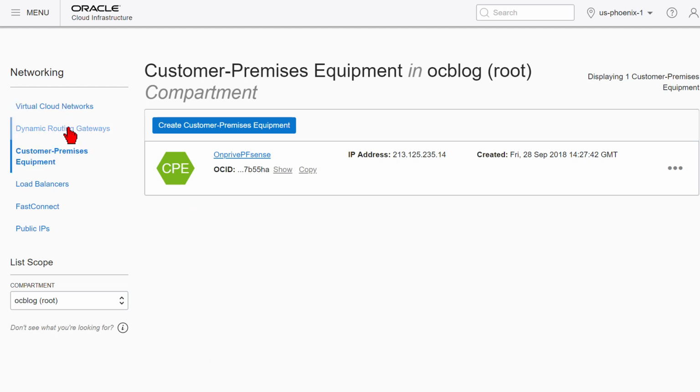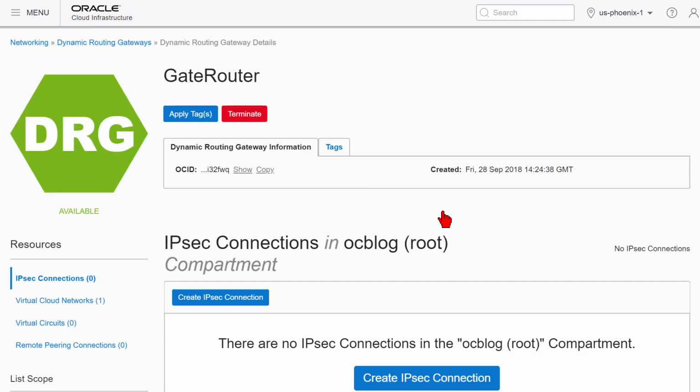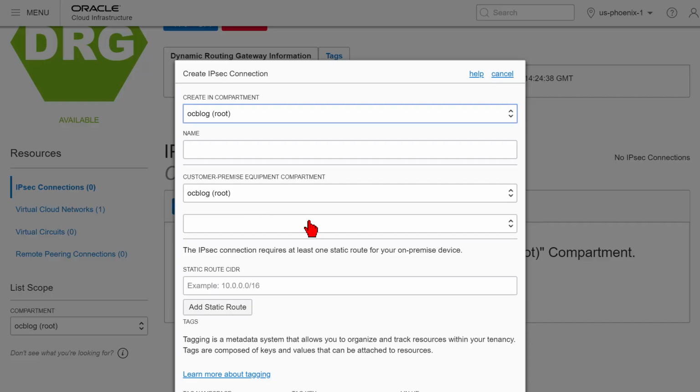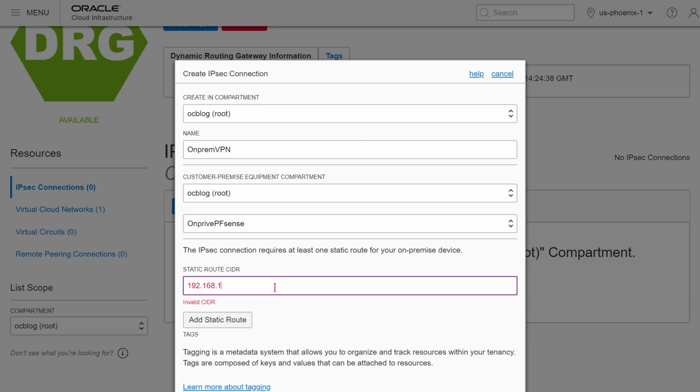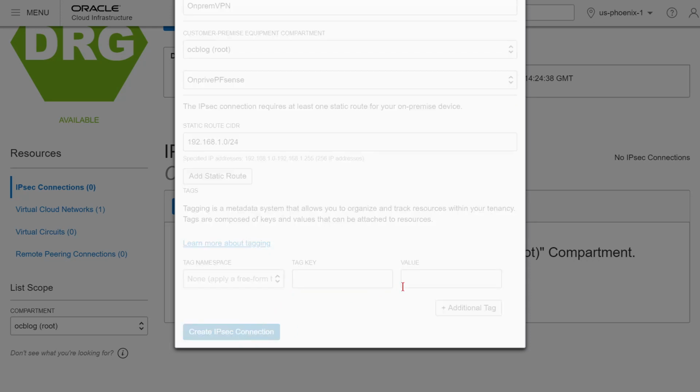I can now go back to my dynamic routing gateway, and I can now create an IPsec connection. I'll give it the name on-prem VPN or something like that, whatever name you want to give it. I'll connect that to my on-premise pfSense environment. The only thing left for me to specify is what my IP range is in my local environment, and that's in my case the 192.168.1.0/24 network. And that's it.